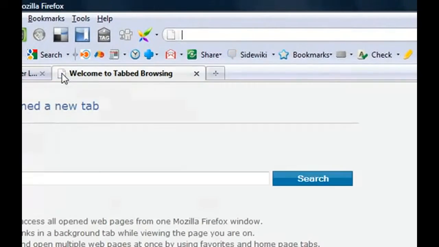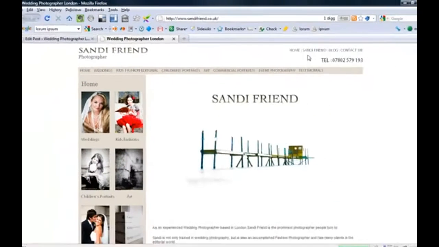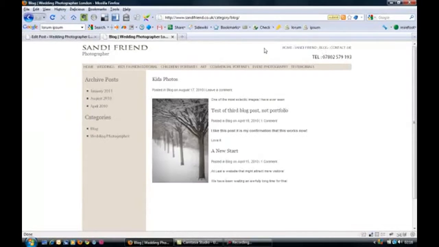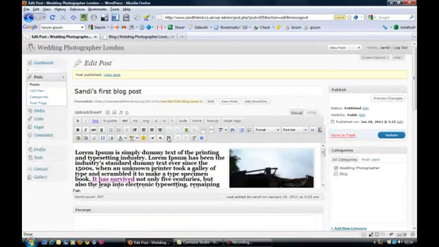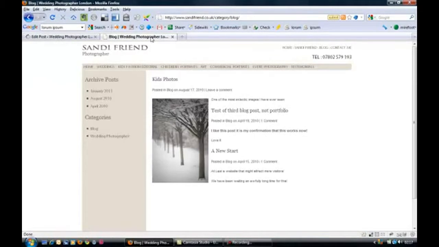And if I open up a new tab, I go to Sandy Friend, blog, wedding photographer, Sandy's first post, blog post. Now you note that when we first came to blog it didn't show up, and that's because in the categories I'd only selected wedding photographer, but you might want to select blog as well. Doesn't matter, it can be read on the internet by the search engines.